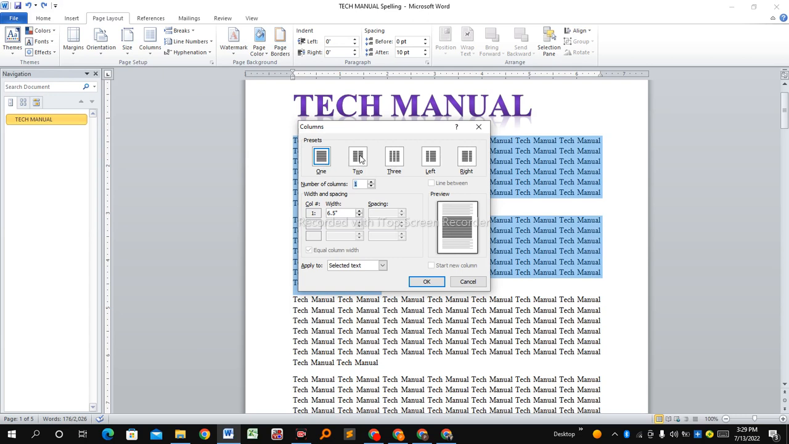So for example, when you select two, you'll be able to see the number of columns selected. There are two. Then the spacing, usually a spacing of 0.5 is okay. Then we have line between. Then this is the preview. So the line between feature, once you select this, means that you will have a line in between your columns. So let's start by first enabling the line between feature. Then we'll also use the one without the line. Then down here you can see the equal column width has been enabled.